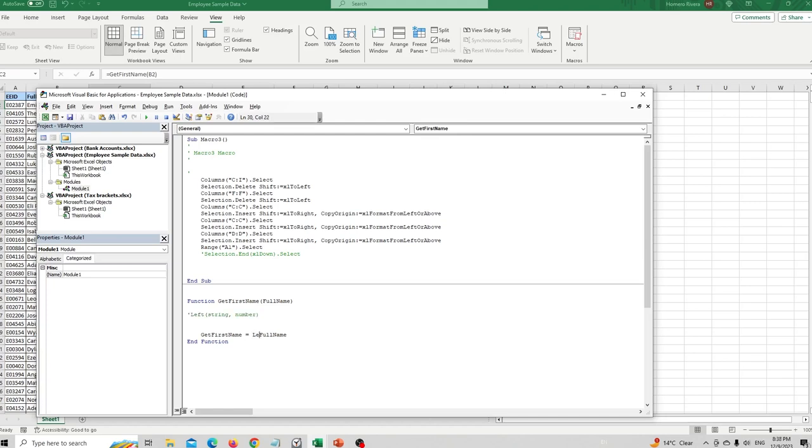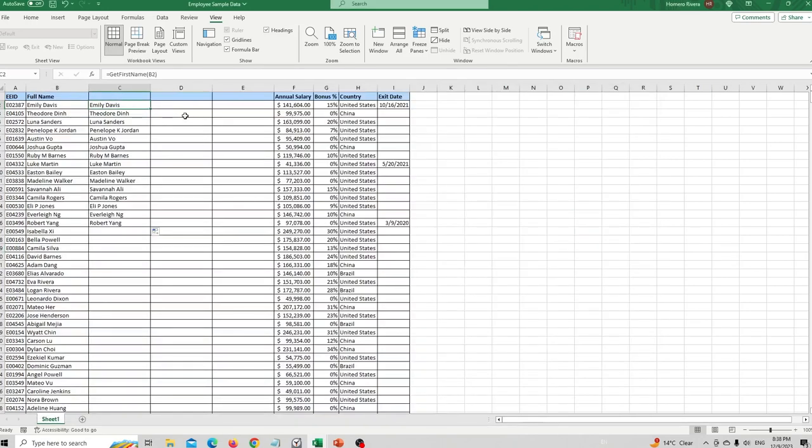So I can return the result of left for the full name, and let's give it 5 characters, and see what happens. Okay, so I'm going to reprocess this and see what we get. We get 5 characters from the beginning. Not bad, except for Robert, Everly, Camila, so it's close. This function is getting us closer.